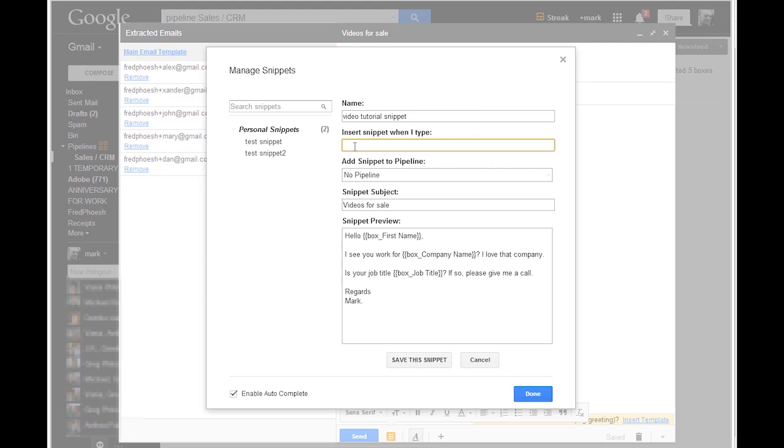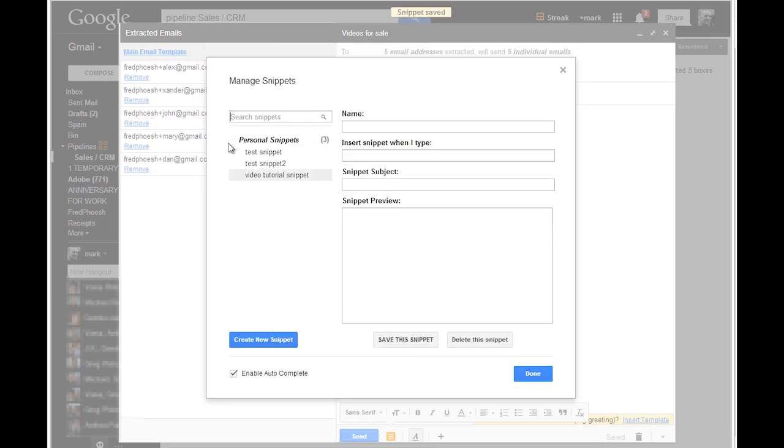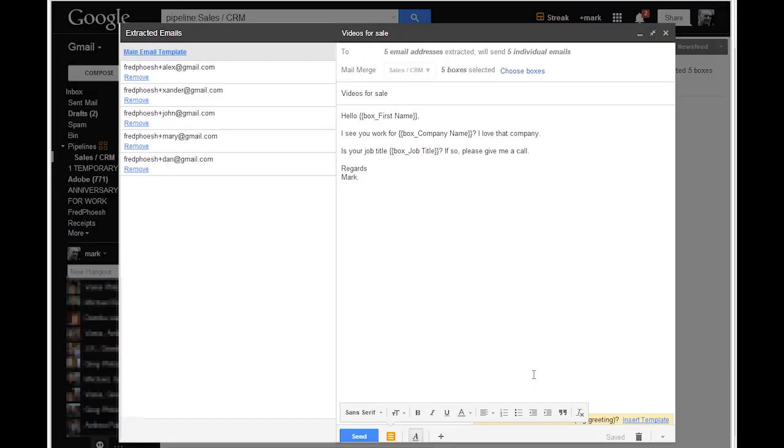Insert snippet when I type. Over here, we have a keyword. So if, for example, I type in the word gonzo, it's just going to bring up the snippet. It's a nice shortcut. Instead of typing out or going here to import it, we can just type in a keyword. Don't worry about the pipeline, everything else is fine. I've left autocomplete on, save the snippet, and there it is, video tutorial snippet. You can click on it to bring it up here and say done.